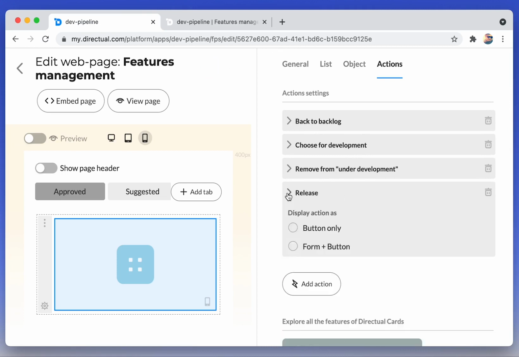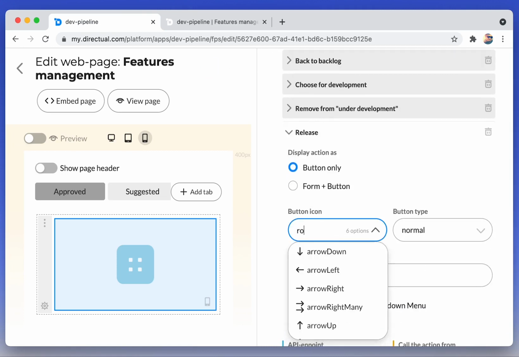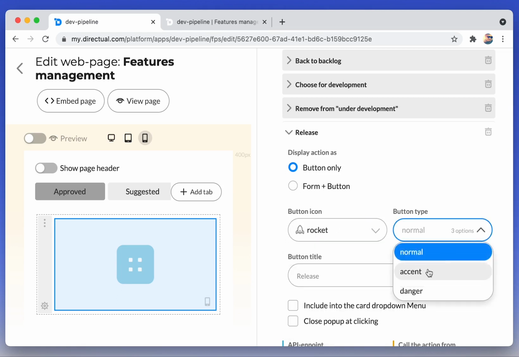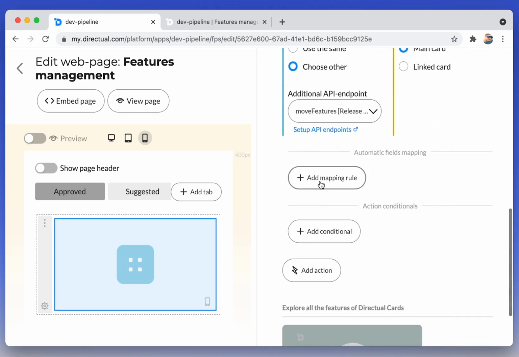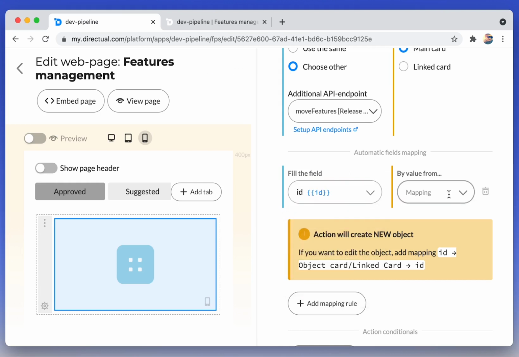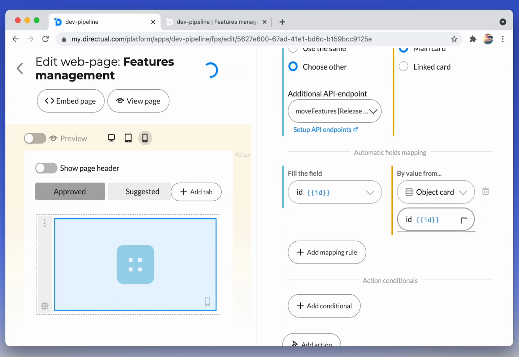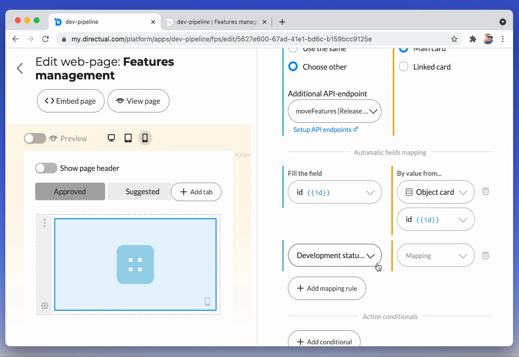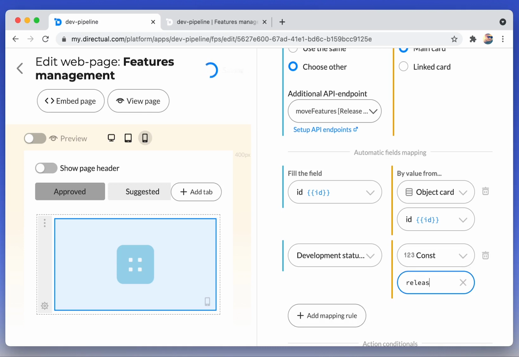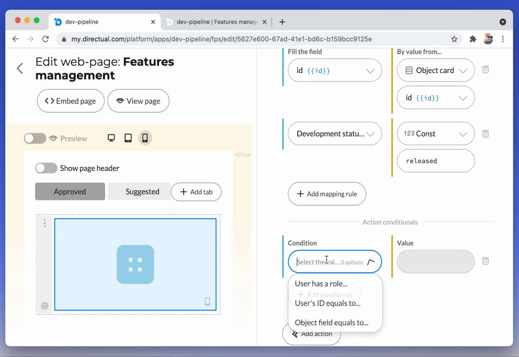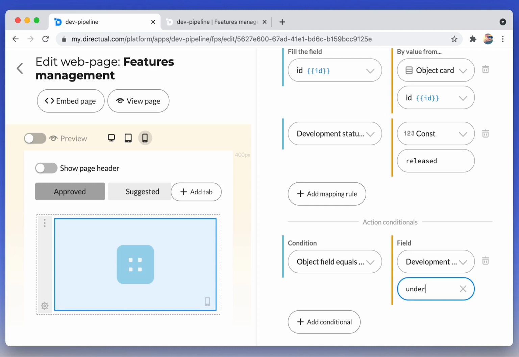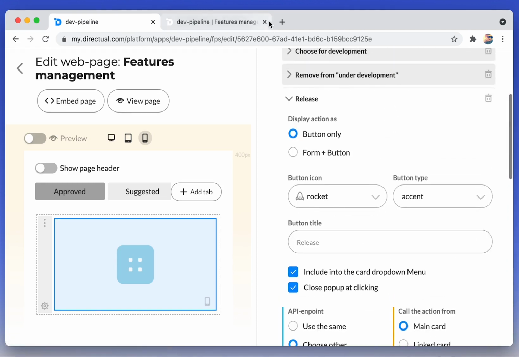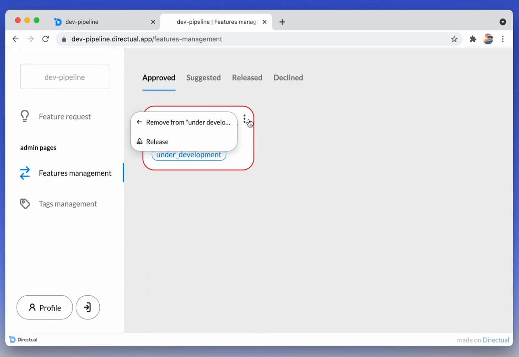And I need one more action for releasing features which are under development. Let it be a rocket, accent type. And we are performing the familiar actions. Setting up ID, then setting up status, development status, released, and the conditional. That action should be visible for features under development only. Alright, let's release the feature.